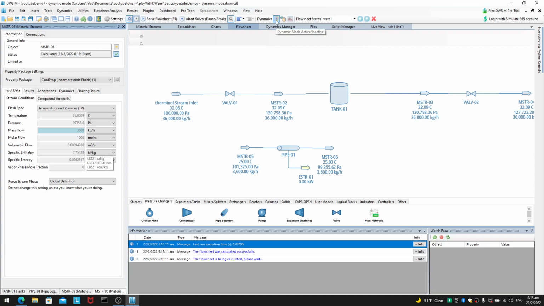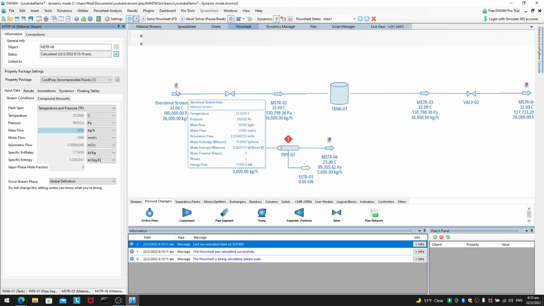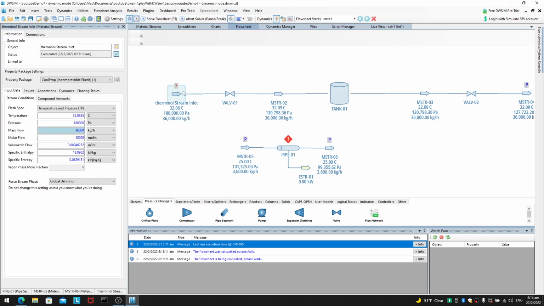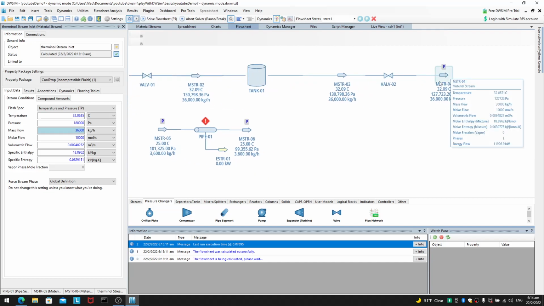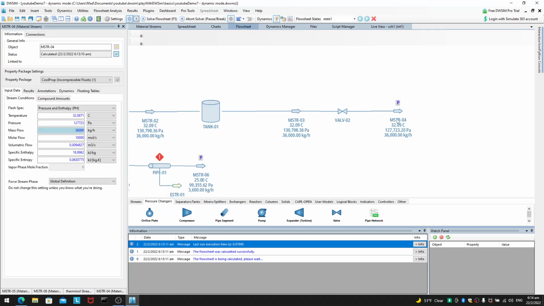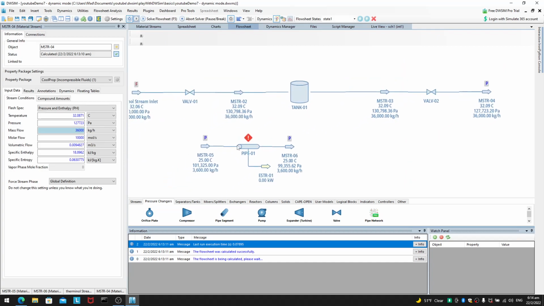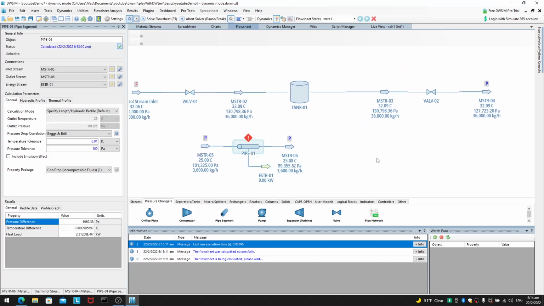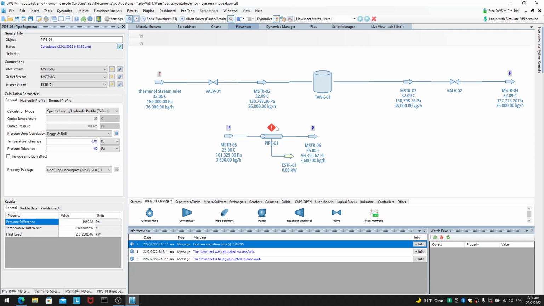So you see this run thing, dynamic mode active, inactive. Just click that thing. Okay, and once we click that thing, we will see a few things here. We will see this flow rate with an F over here. We will see this material stream with a P on top, and we will see this pipe with an exclamation mark on top. What does this exclamation mark mean?